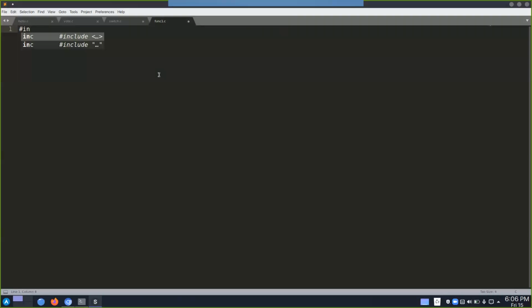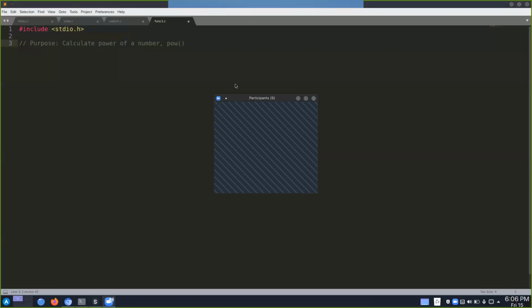Okay, so for this exercise, the purpose is to calculate the power of a number. If you have ever used a function by the name POW, in Java that is Math.pow. You don't need to import Math. In C, again, you need to include math.h.